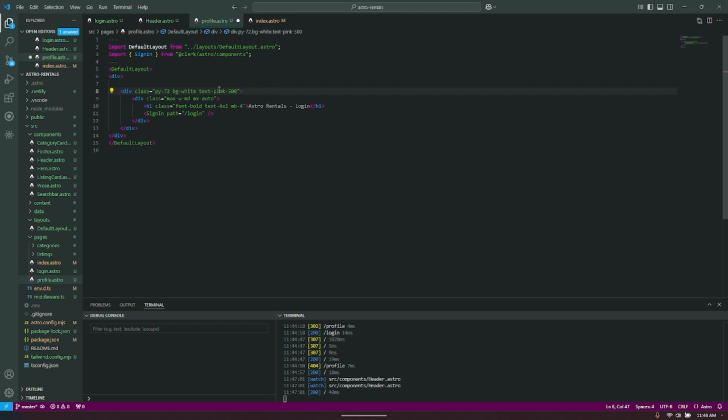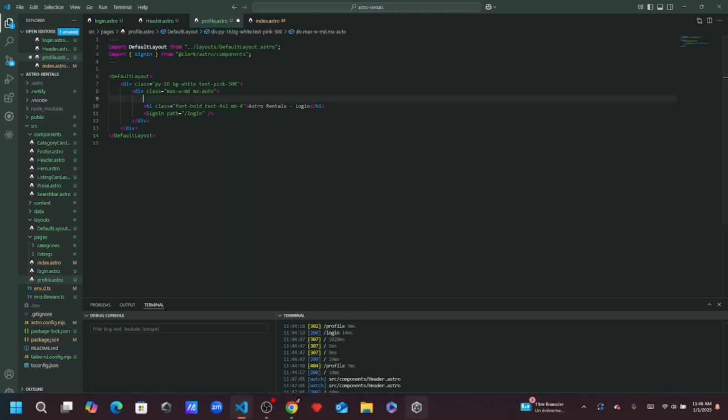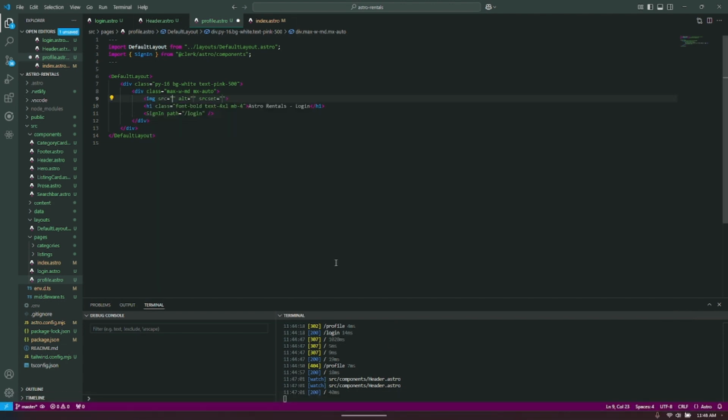Okay, this is how it should look. So now we want to take this and change it to 16. And then here is where we want to add the image. So let's add image src.